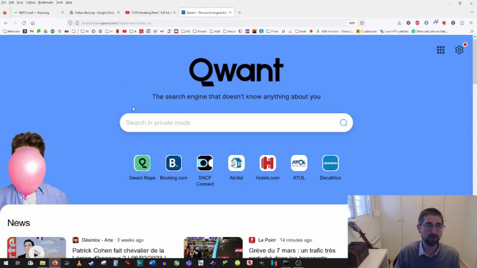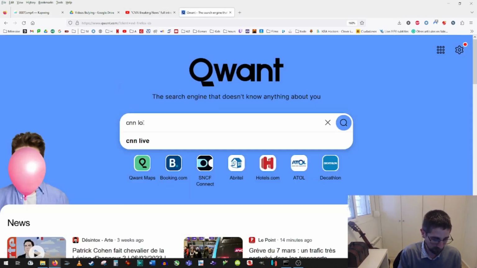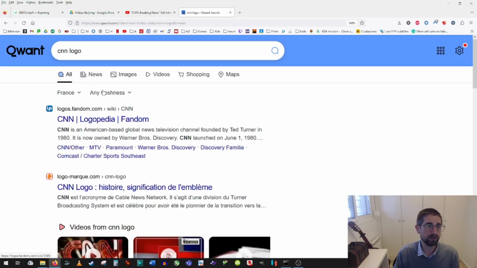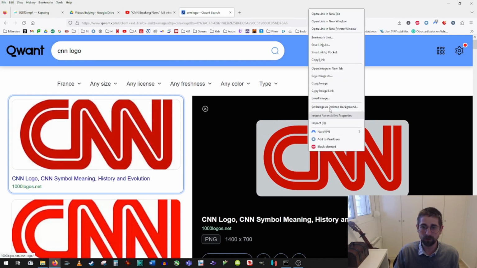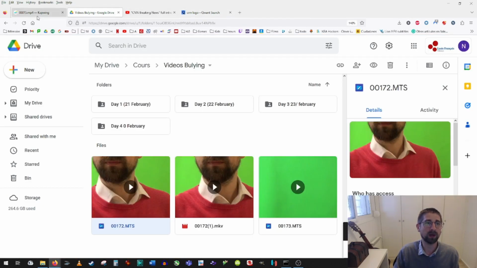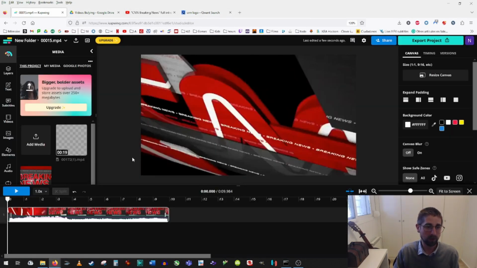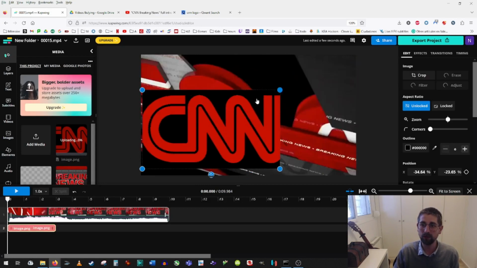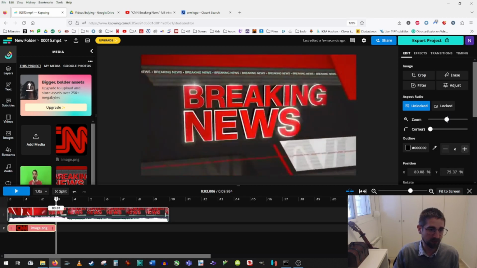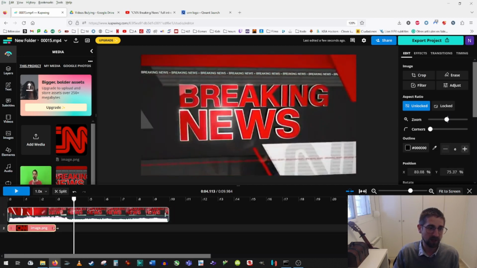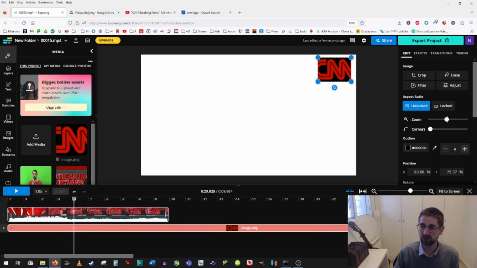So meanwhile we can search for a logo from CNN, for example, on Google Images or whichever site you prefer. Copy image, we go back here in Kapwing. We press Control V to paste the logo and we place it anywhere on the screen. This is our picture, so you can see the logo only lasts for 3 seconds, then there's nothing. So we have to select and drag it for as long as we need.